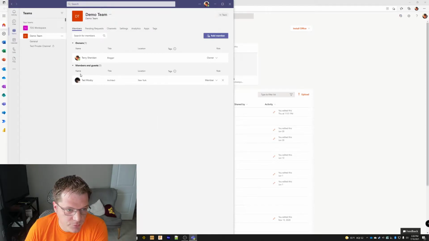There's no way to sort alphabetically. There's no export button. You can search, but once you get above 10, 20, maybe 30 users, depending upon your screen size here, this is very painful to sort out who's in it, who's supposed to be there, etc. Use Power Automate to help us out with that process here.